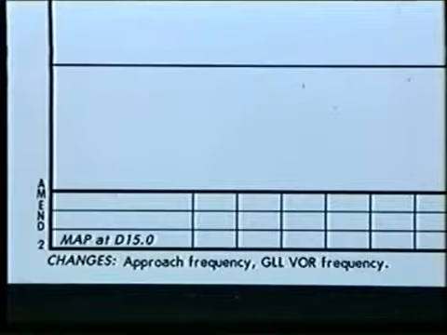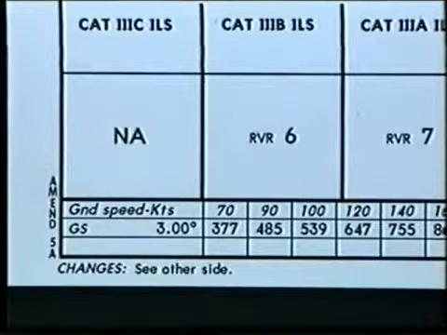Just below the conversion table is a revision note to inform you of important changes which occurred during the last revision. In some cases, you'll find that the changes have occurred on the other side of the chart.